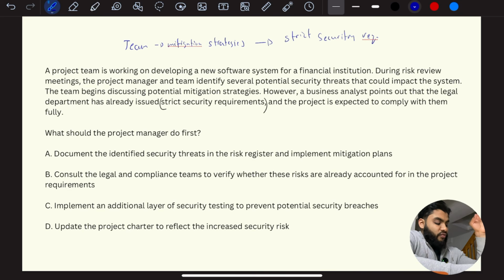Document the identified security threats in the risk register and implement mitigation plans. Consult the legal and compliance teams to verify whether these risks are already accounted for in the project requirements. All right, that makes sense. The team wants to have some mitigation plans put into place. However, we already know the strict security requirements. So it makes sense to look at these requirements and look at our risk and see if they've been accounted for, right?